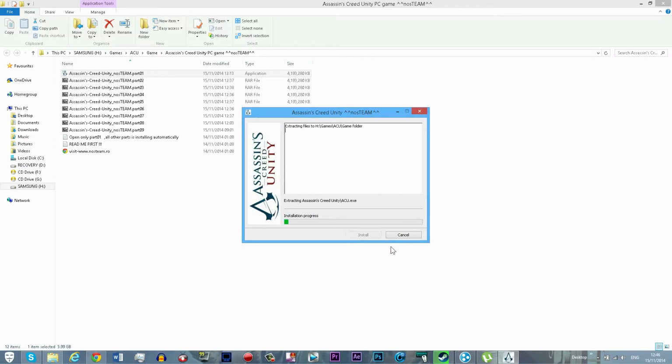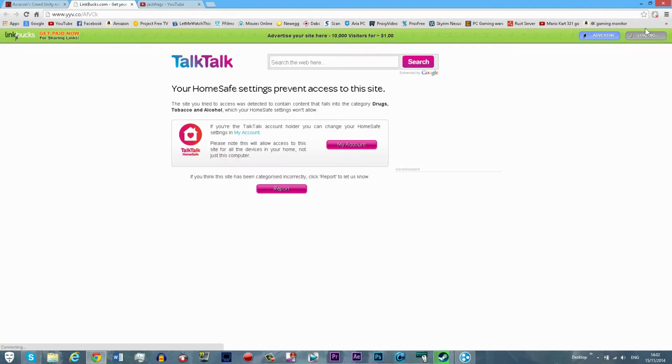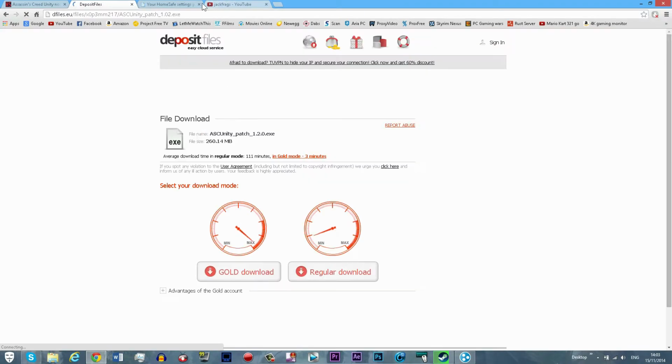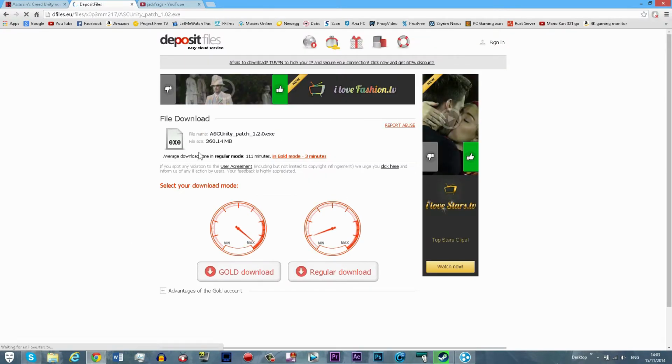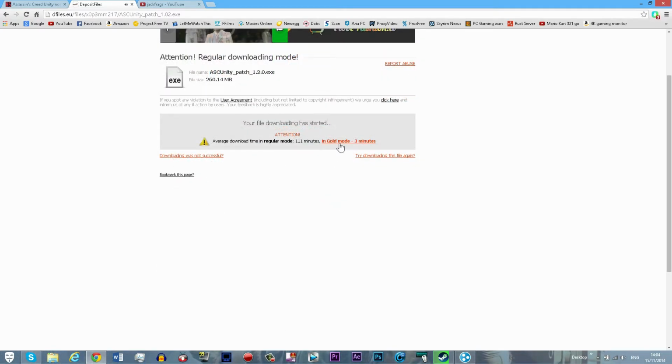While it's installing, or after it's installed, you can go ahead to the second link to install the patch. This patch is 1.2, I do believe there are some bugs in it. If you do find yourself, like some people have, where suddenly there are some bugs in the mission where a gate's supposed to open and you can't go through it, then just hang on a bit, wait a few weeks or wait a few days for a new patch to come out, and the game should be fixed. You just install the new patch like you do in the video, and you should be able to get past it.